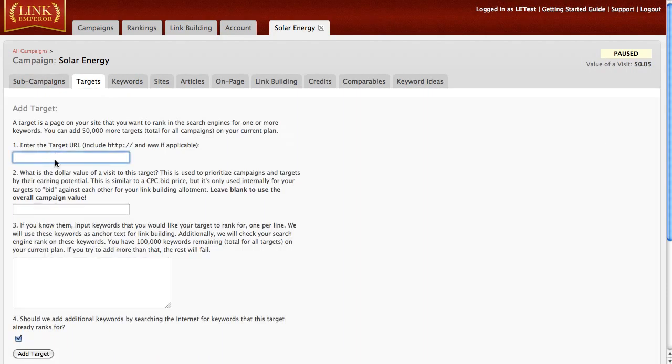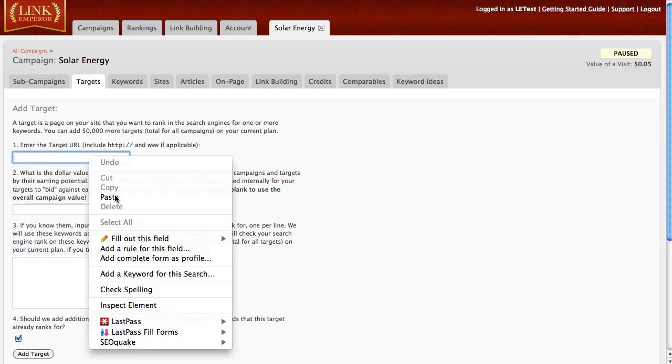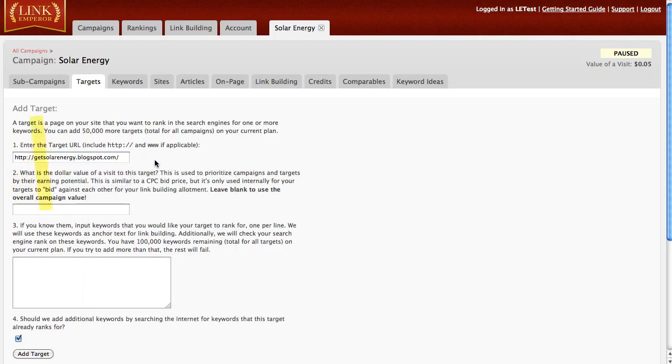And I have an example site here over solar energy. It's a blog. And what I'm going to do is copy the URL. I'm going to paste it into this first field that says enter the target URL. It also says include the HTTP and also the www if applicable. I want you guys to copy and paste these in there. It leaves no room for error and it helps. So that's all for that field. Let's move on to the next.